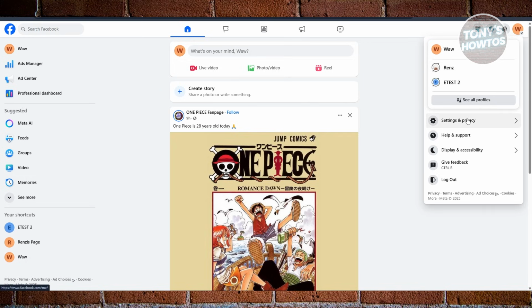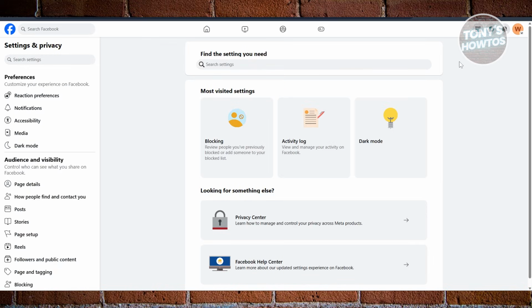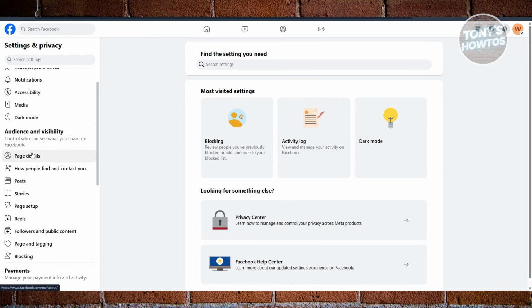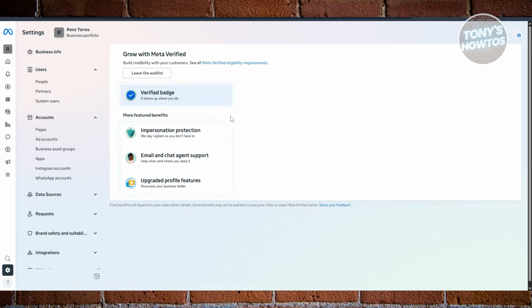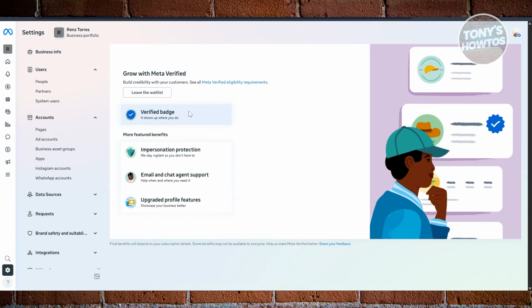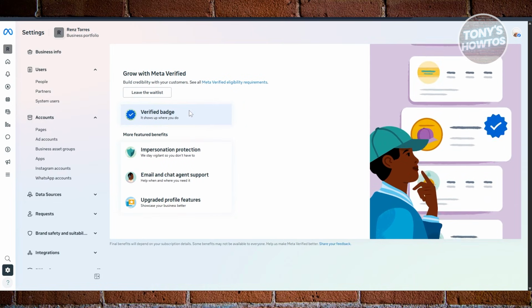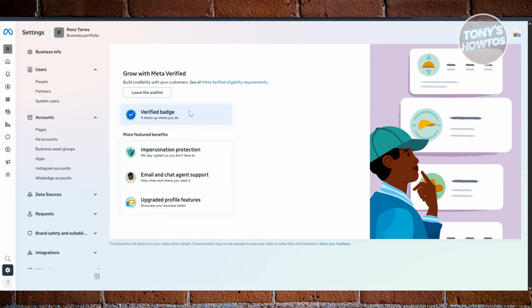You want to go to settings and privacy, and under settings and privacy, go to settings. Under settings, go ahead and go to the section for page details. Under page details, go to the left side again and look for Meta Verified. Go ahead and click on it. From here, you just need to join Meta Verified. Meta Verified allows you to verify yourself, and most likely, if you verify yourself or your page, you'll be able to access a lot more features on Meta Business Suite.